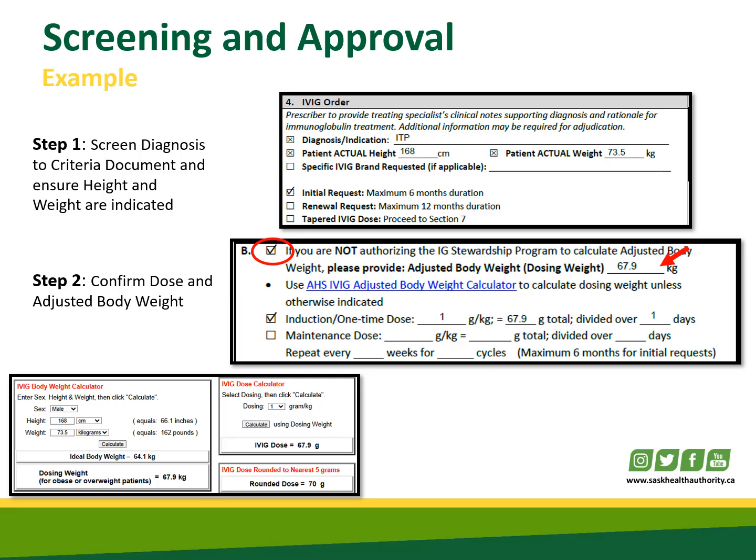The physician has chosen option B in this order, so they have chosen to fill out the adjusted body weight. So we would just do a double check using that patient's height and weight as indicated above, and confirm that that adjusted body weight is indeed 67.9, which you can see in the calculator is correct.